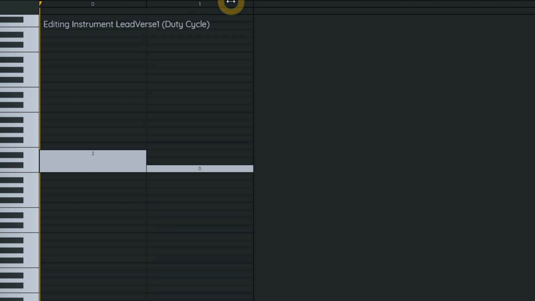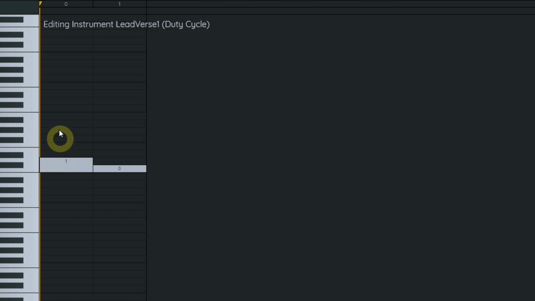One thing we can do with the duty cycle is make it change over time again. Here I'm just going to have it go from 1 to 0 just for one frame, and it's going to sound like an attack. See? It kind of sounds like a keyboard of some kind. So that's pretty cool.